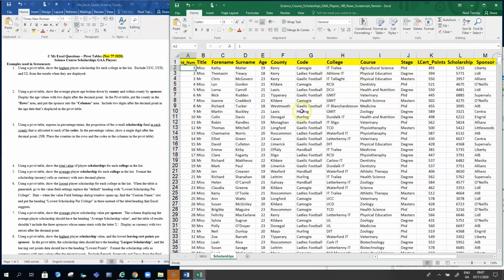And what we have recorded about each of those individuals is we've given them an ID number, title, Mr., Ms., etc., forename, surname, their age, the county they're from, the code or game they play, the college they attend, the course they're taking, the stage they're at, the points they scored in their Leaving Cert, the value of the scholarship that they've won or been sponsored for, and then the sponsor of that scholarship.